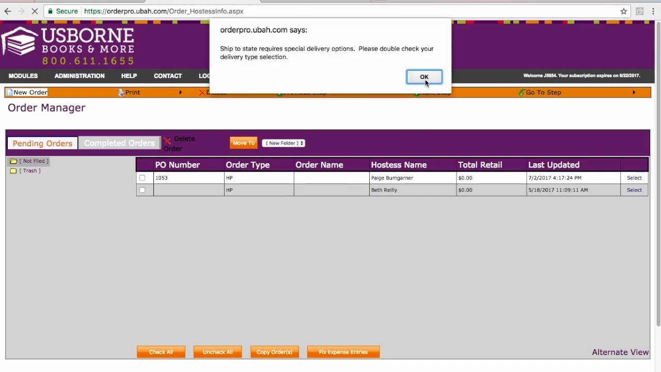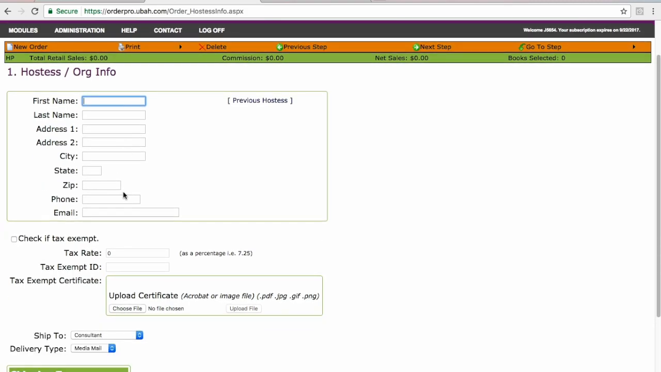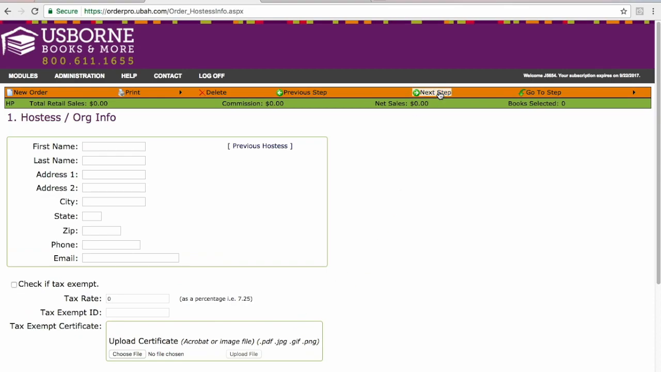And mine just says that because I have an APO. Yours won't say that. So you're going to put in either your name, your hostess name, or wherever you're shipping it to, and address information here, and then here you can ship to consultant, and then also you can choose media mail or priority mail. It's up to you. Then click Next Step.